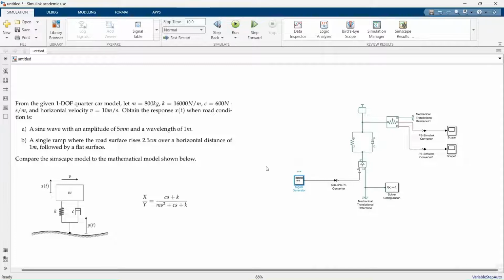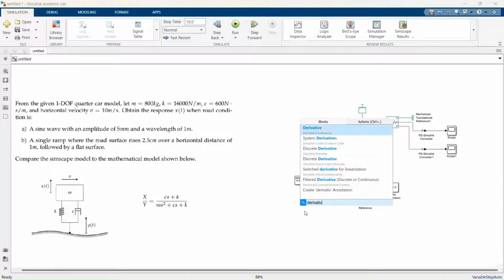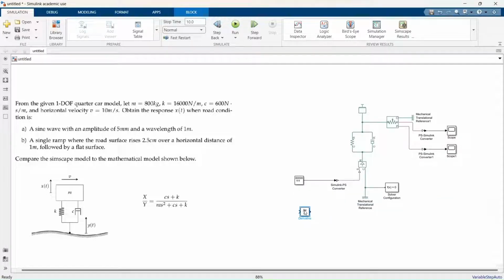It looks like it's done, but don't forget that the source is a velocity source. Therefore, we should transform it into a velocity. I'll do it by taking a derivative, like this. Alright, let's see.